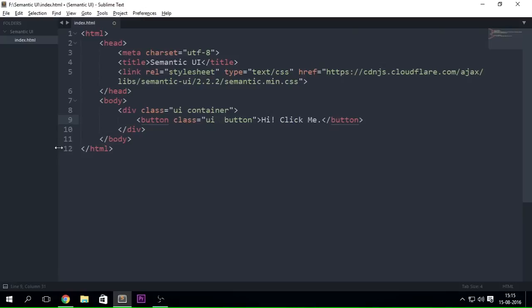So the next thing that we are going to be seeing in here is that it is not going to be the little UI button only, but there are two different types of buttons, primary button and secondary button. If you want to make a primary button over here, I can simply put in there primary. And as soon as I press F5, there it goes. It is a primary button now.